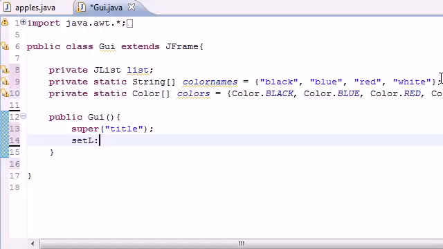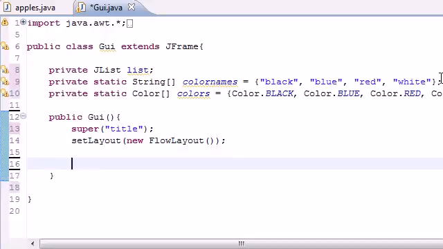The next thing you want to do is set the layout, and I'm just going to set this to a normal FlowLayout by putting new FlowLayout. I wonder why they capitalized the F in that one. Pretty weird. And don't forget your empty parameters. So now we have a title and a layout. Now we can start messing with our list.